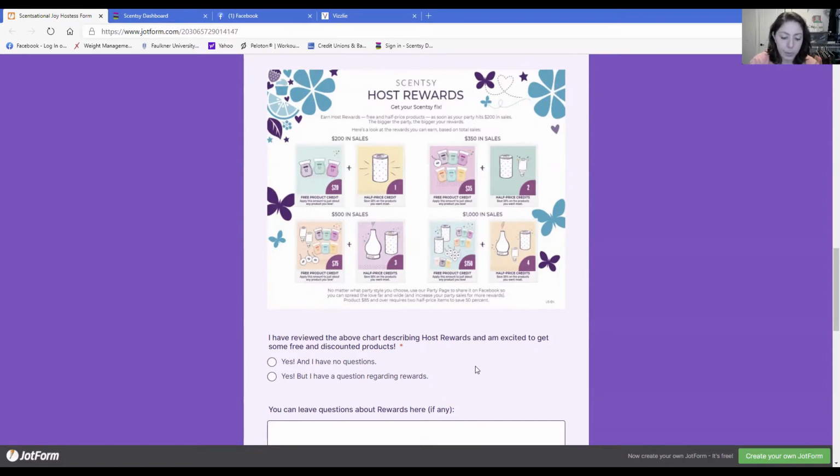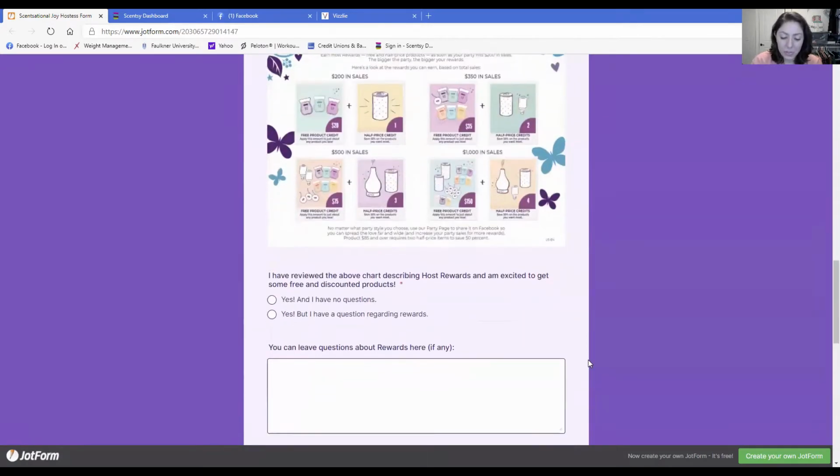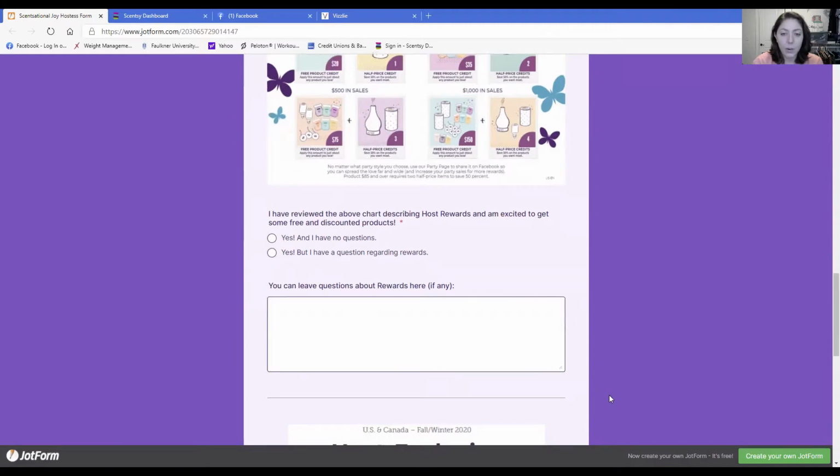I've already had people have negative comments just about the scent circle that I sent them as a prize, because they thought it was going to be something different. So this just keeps everybody on the same page, keeps everybody accountable. They know up front that their party has to get to $200 in sales, which of course we as consultants should communicate as well, but this is their way of saying yes, they are aware of it. And they of course can leave you any questions.